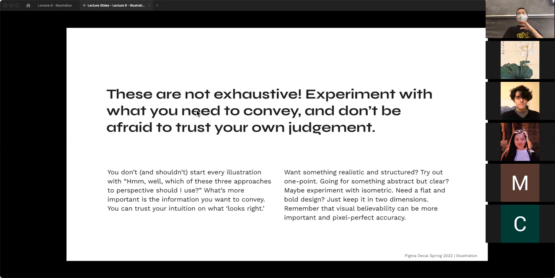Ultimately, all of these lessons about perspective are about tricking the eye. So if something looks like it makes sense to you, that is generally a good sign to keep going in that direction. You shouldn't feel like you have to start every single illustration asking which kind of perspective am I going to use, unless you purposely want to practice those things. What's more important, again, with illustration is the story that you're trying to tell and what you're trying to communicate.